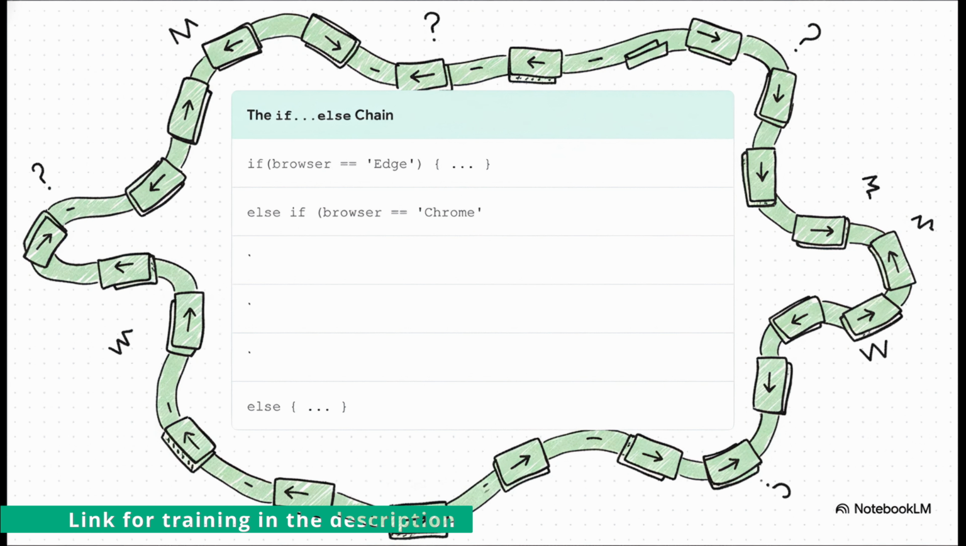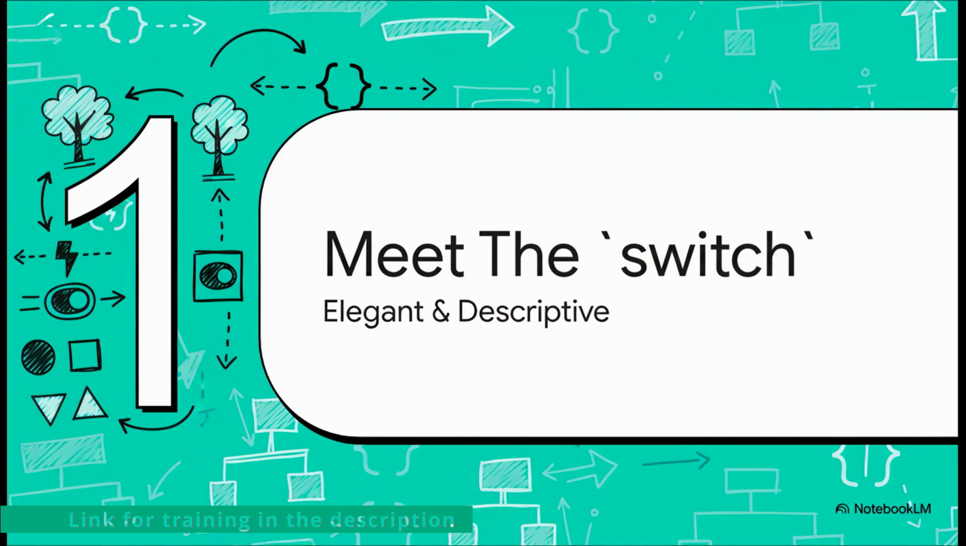Just look at this thing. It's trying to figure out which browser you're using. And as you add more browsers, more conditions, this chain just gets longer and more tangled. It's a mess. You start to think, there has to be a better way, right? Well, there is. And that's where the switch statement comes in.